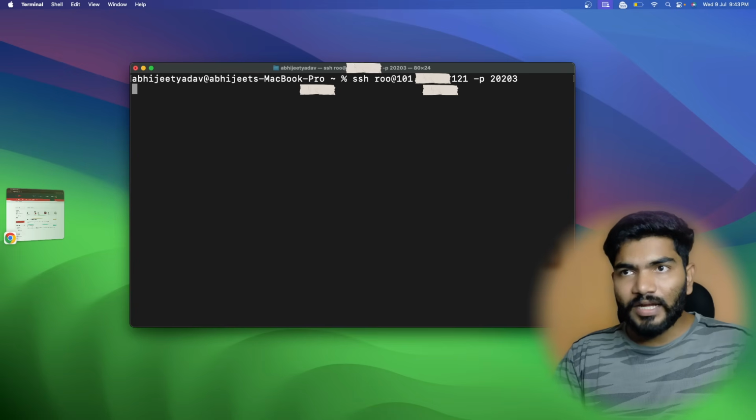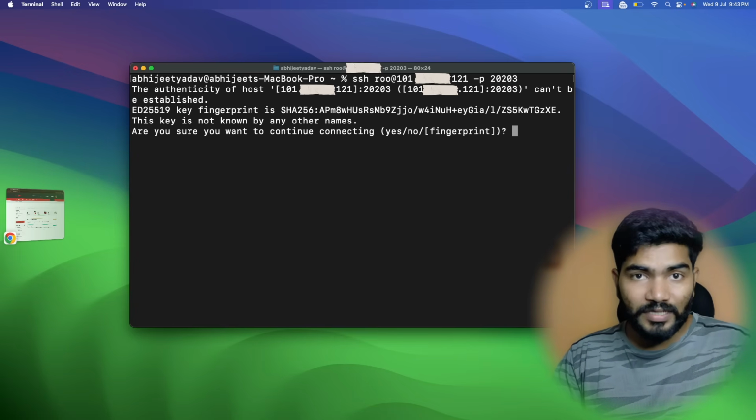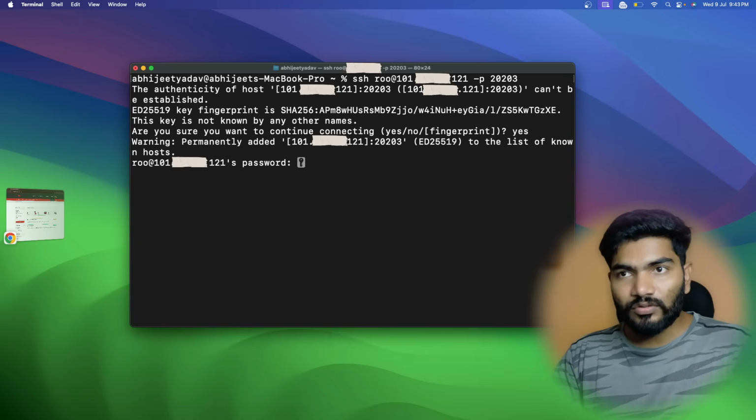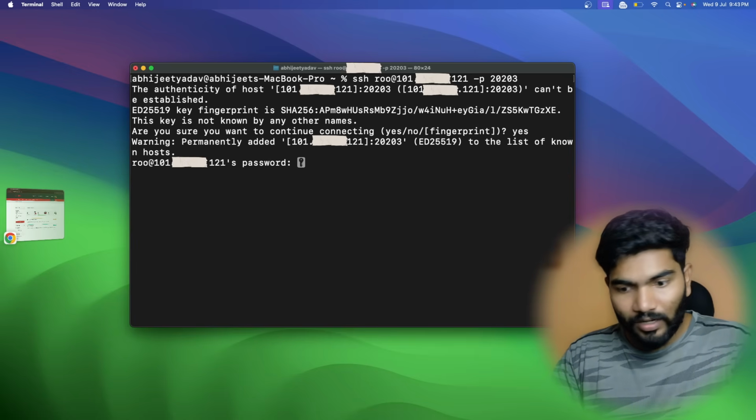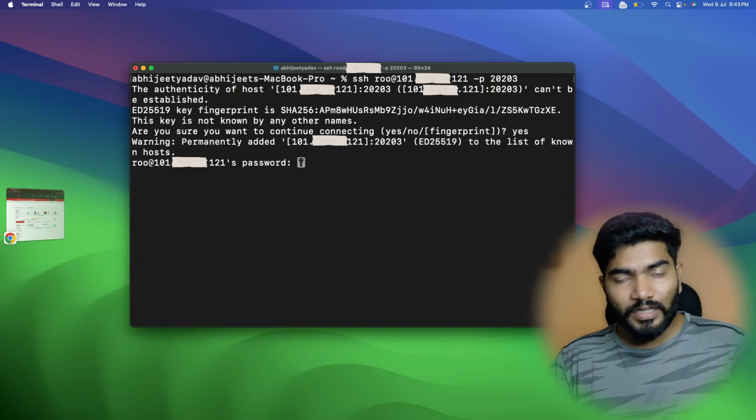Okay, once I hit enter, can you see it is asking whether to save the fingerprint, and once I say yes and press enter, it will simply ask for the password. Okay, can you see it is asking for the password right now? So this is how you can do SSH login in case your SSH port is different.